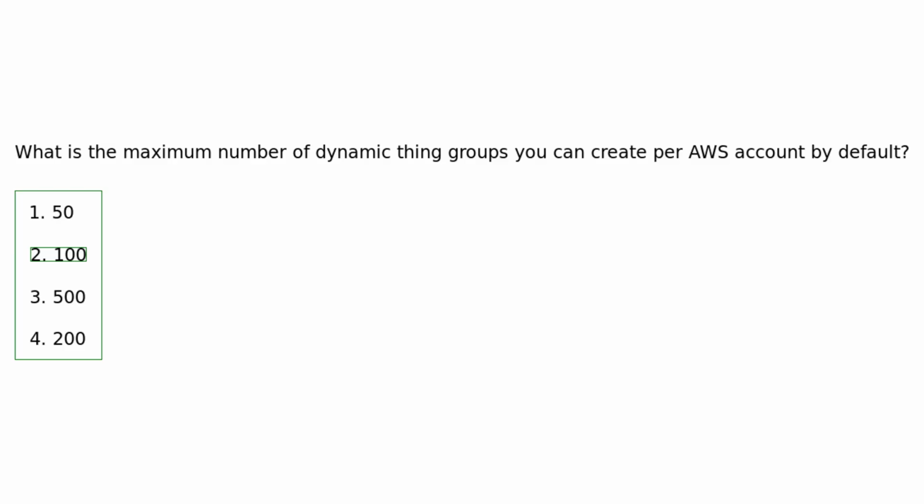By default, AWS IoT Device Management allows you to create up to 100 dynamic thing groups per AWS account. This limit helps manage resources and can be increased by contacting AWS support if needed.